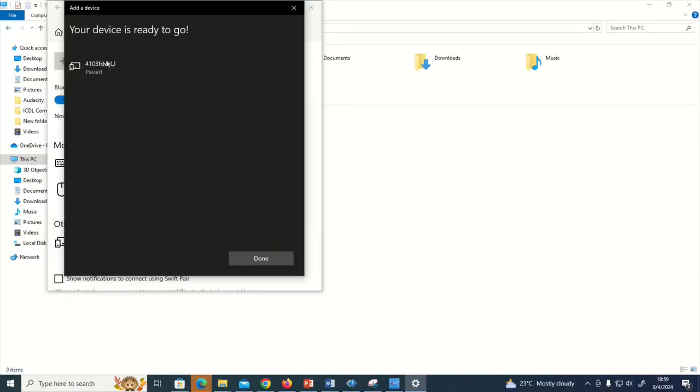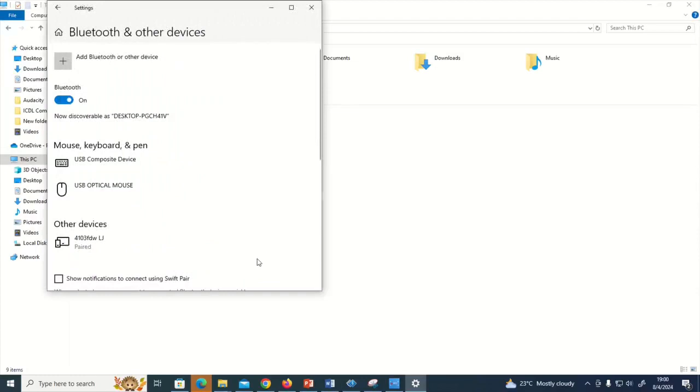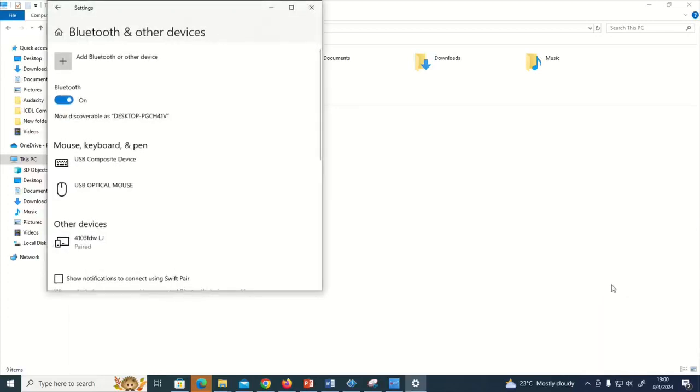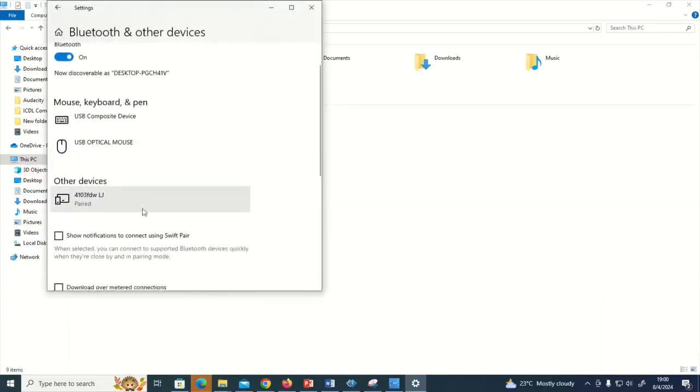After I am done connecting to this device, I click on done. I've actually managed to pair my device to this computer. To view the paired device, I go back to my notification area, click on the Bluetooth icon, then show Bluetooth devices. Right, I have this device here under paired devices.